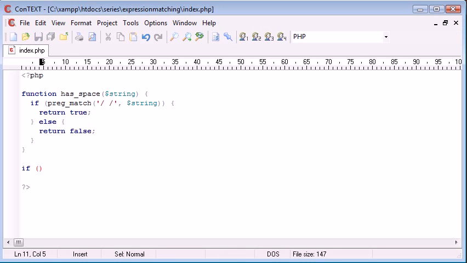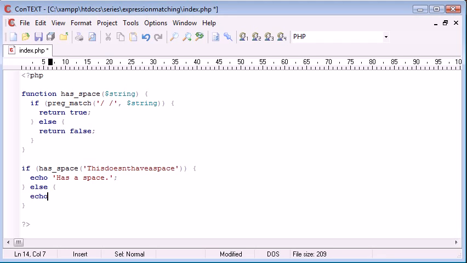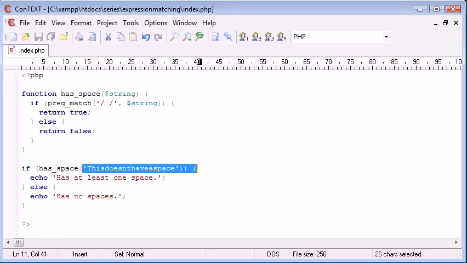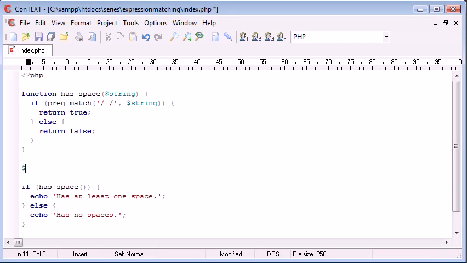So let's create an if statement and say if has_space, and let's feed in some text. So this doesn't have a space. If this has a space, echo "has a space". Else, "has no spaces". Or rather, "has at least one space". Now let's take this string out, because I've just thought it would be better defined inside a variable here, and then we can just feed this variable in through there.